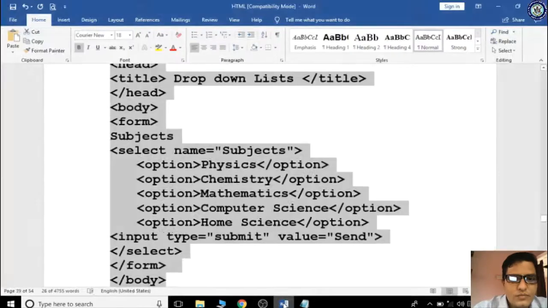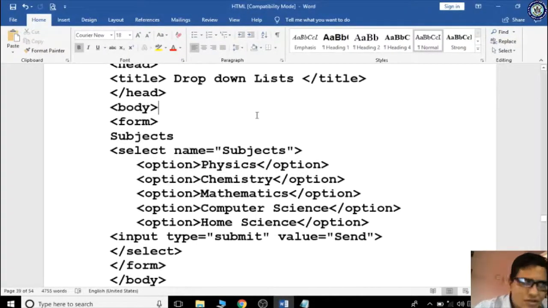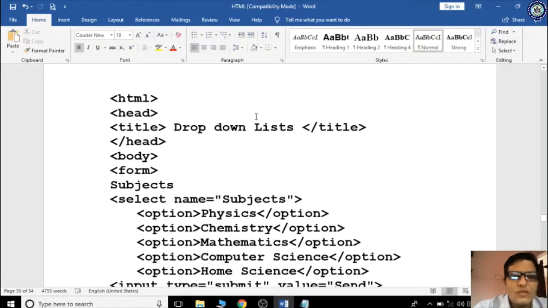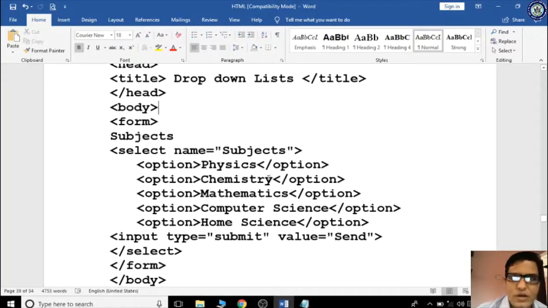Okay, clear? Yes, that is your select option. So what is the purpose of select option? To design your drop down list. Drop down list in the sense where it consists of a set of options, and among the set of options you are picking something.